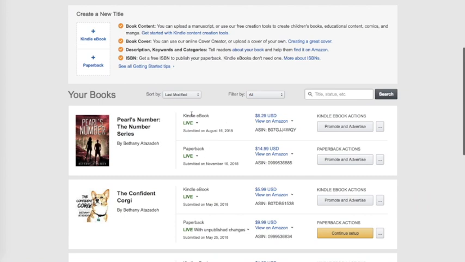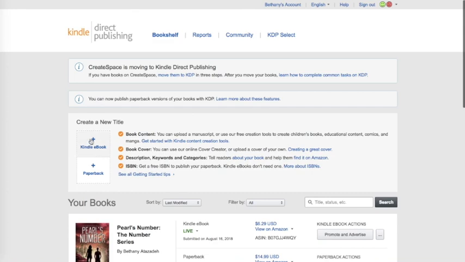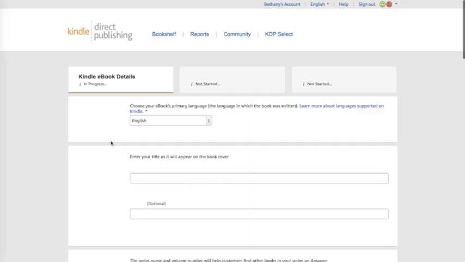So they are separate. You'll see a Kindle ebook and the paperback. These are separate, but there is a way to link them, and after you create one, you can kind of push all the info into the other type. So we'll start with an ebook, and we're just going to click create.